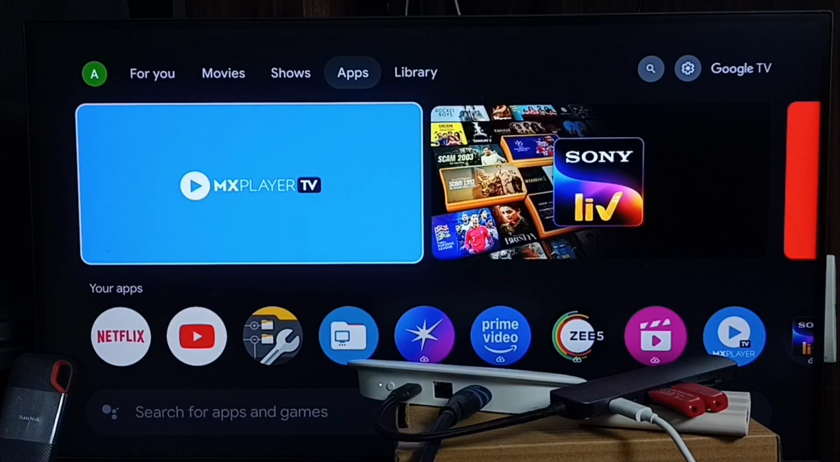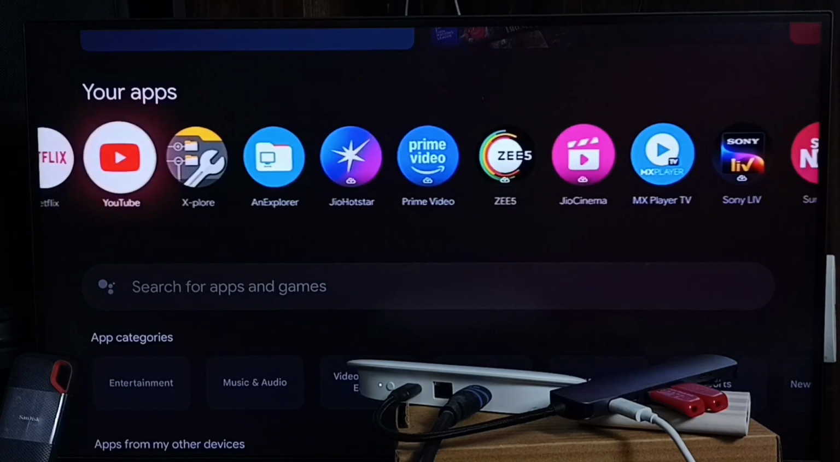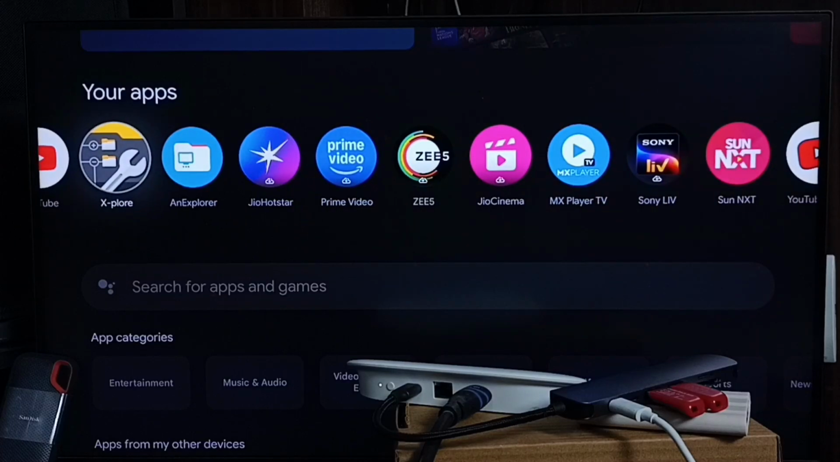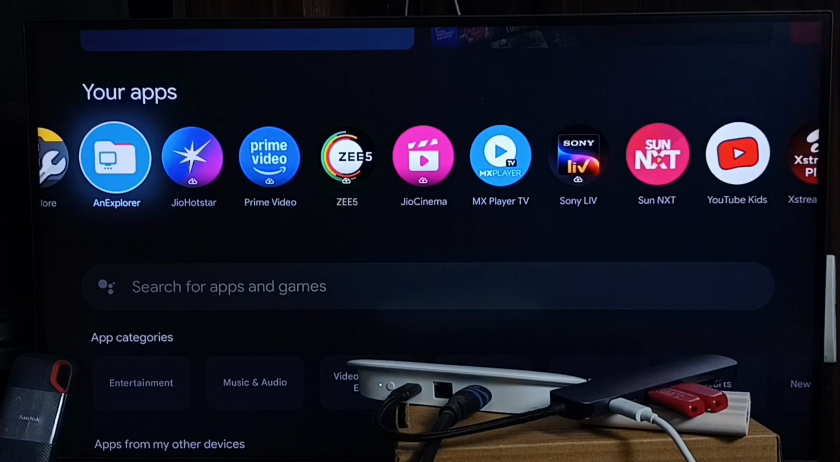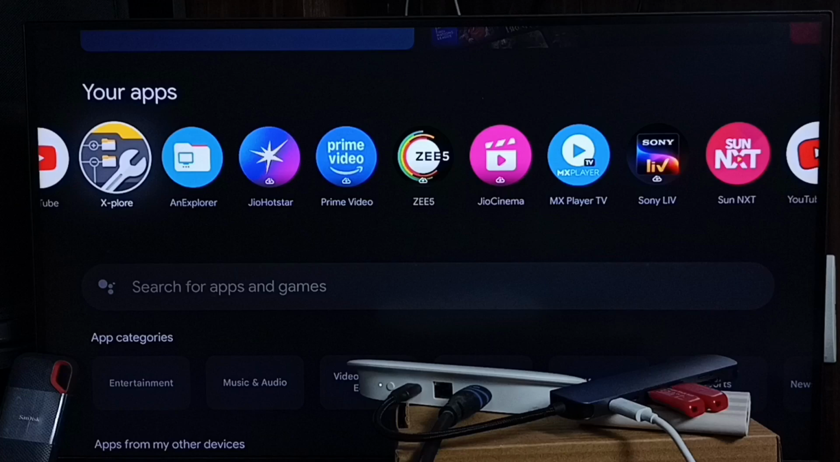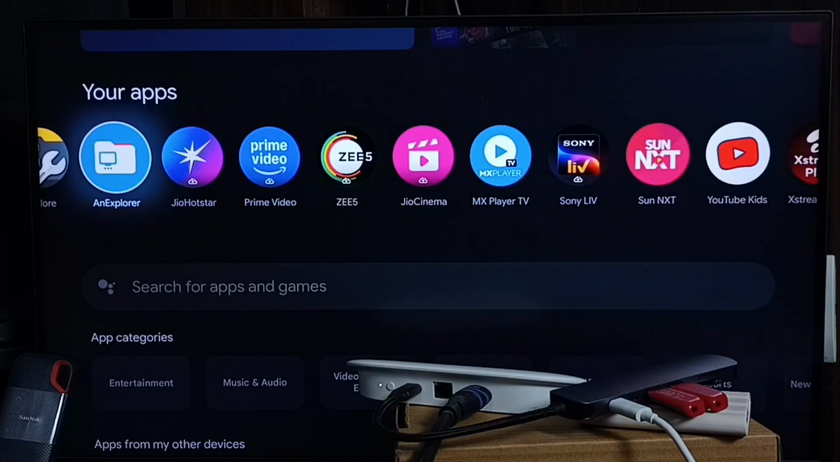First we need to go to Apps tab. Then we need to install two apps. We need to install this Explore and an Explorer file manager apps. These apps are free. We can install from App Store.